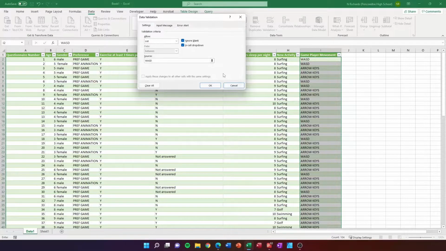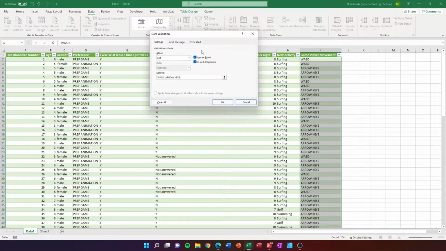in my drop-down list. So the 2 options are WASD. Notice I put it in capitals so it matches. And then I want to separate my items with a comma. So I use a comma to say this is now another item. And then I do arrow keys. If I had a third option, I'd push comma and I would type something else. But I don't, so I've only got 2.